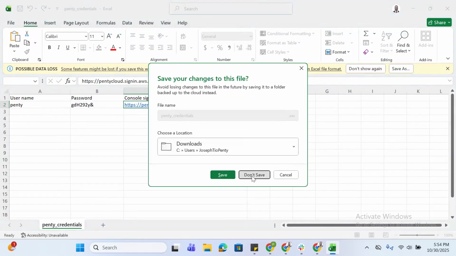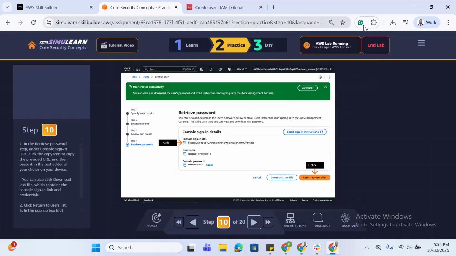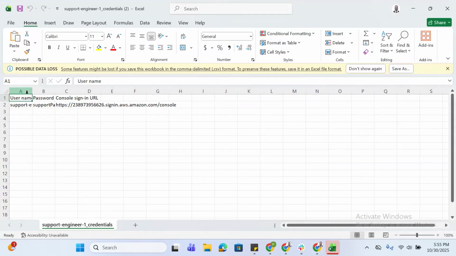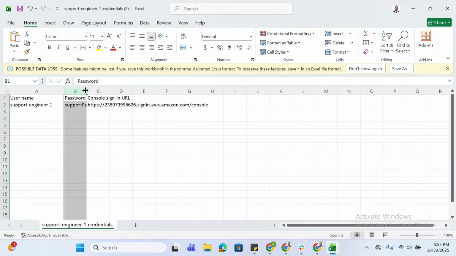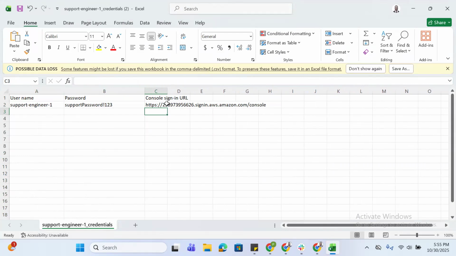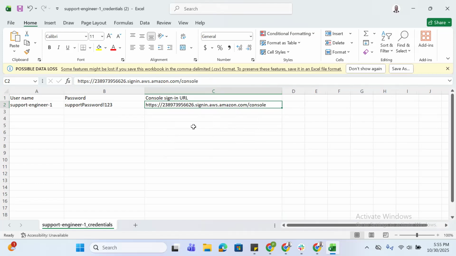Let me close this, don't save. So let me make sure that I'm opening the correct file. That's why I'm closing it. All right. So I'm going to make this a little bit bigger so I can have an idea of what is on here. So the URL and all those things, I want to have clear access to it, so I'm making it bigger.